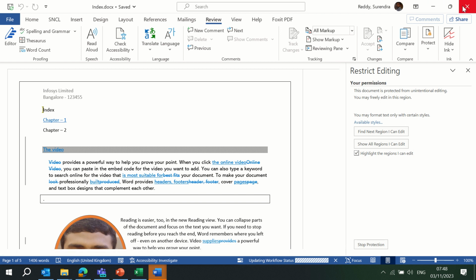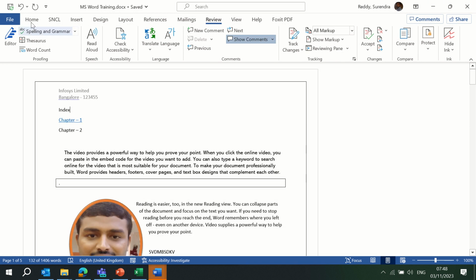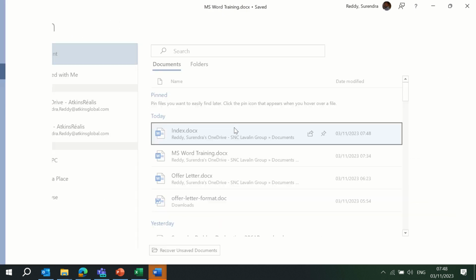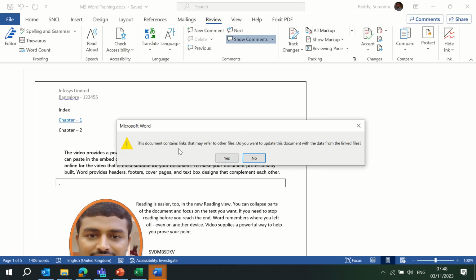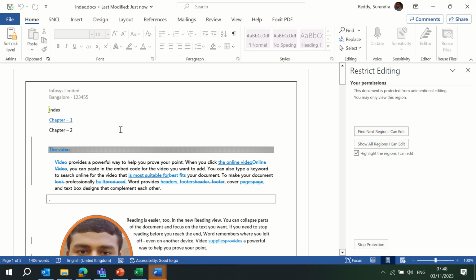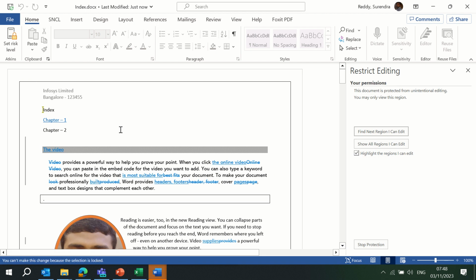Now if I close it and try to reopen that index file, how do we reopen? Go to open and recent file, index is there, right? It says this document contains links, because my document has links. Now my index has been opened. If I try to edit, it is not allowing me. I try to delete, I try to insert something. If you see, all the options have been disabled. Why? Because we have protected that file with a password.